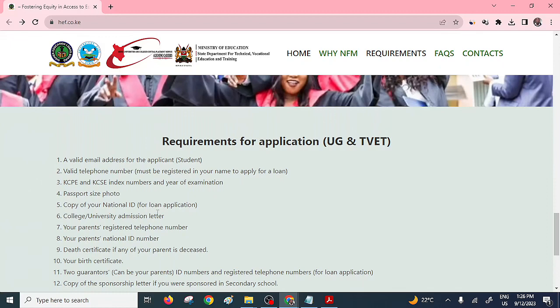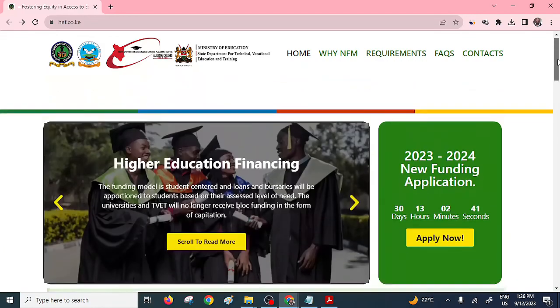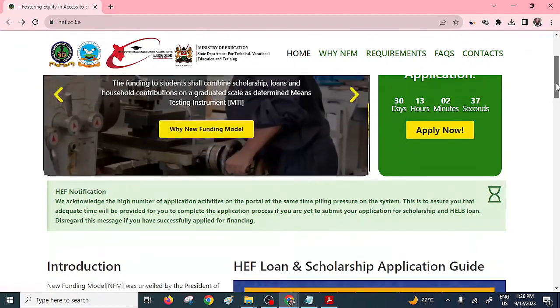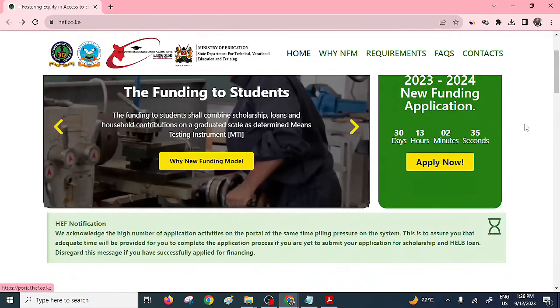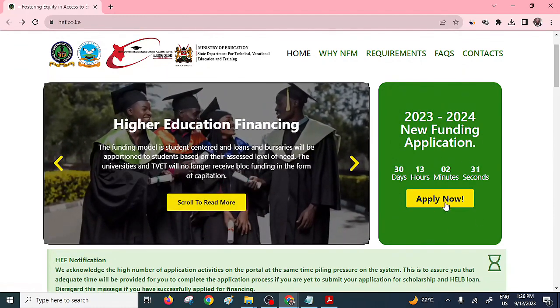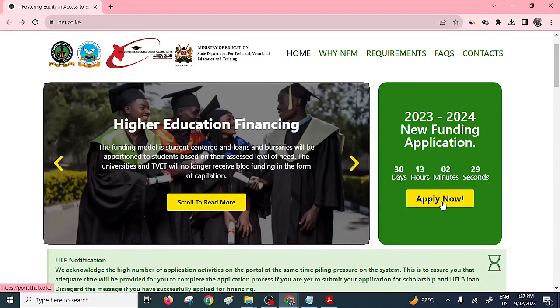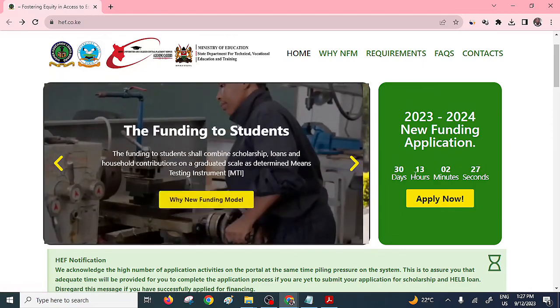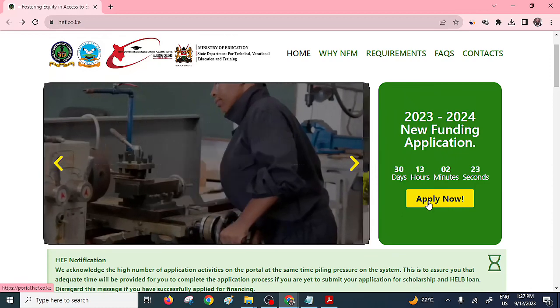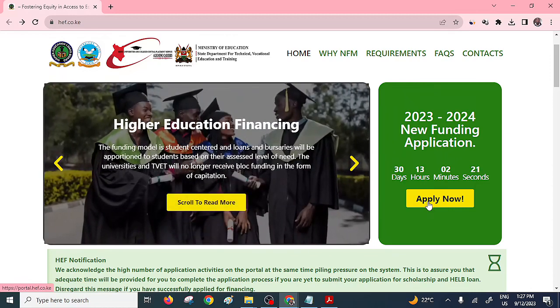So with this, now we can proceed and see how we can register. Once you're here, you can go ahead and click on apply now. Let me just tell you that normally you'll find that this apply now button is deactivated. That means these particular days have already elapsed, so you don't need to apply. You need to wait for another season of application.